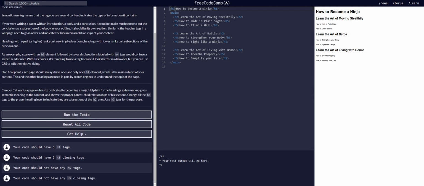Very cool. Camper Cat wants a page on his site dedicated to becoming a ninja. Help him fix the headings. Heading markup gives semantic meaning to the content. Change all H5 tags to the proper heading level indicated by their subsections of H2s. Use H3 tags for the purpose. So instead of using H5s, we should use H3s for the thingies. Very cool, yes, very cool.